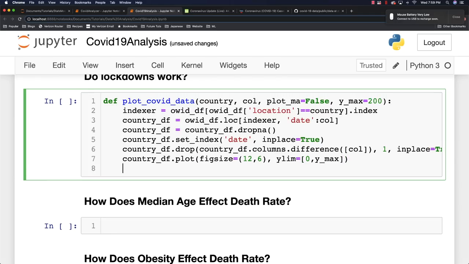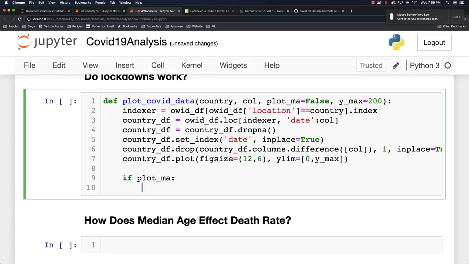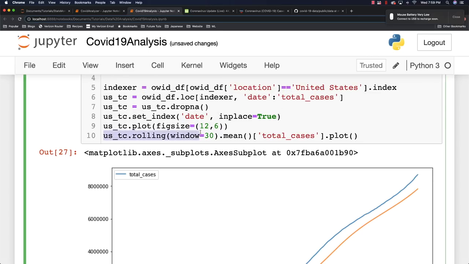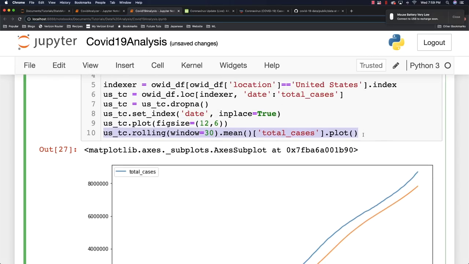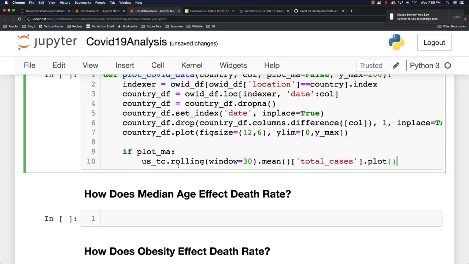But actually, I should also check if they want to plot or not. So I'm going to say if plot moving average. This is always going to plot, but do I want to print the moving average or not? All right. And up here, whenever I printed our moving average, this is what we were using, and that's still going to work great. So let's just get it and paste it inside of there. Except this is going to be country now instead of whatever it was.